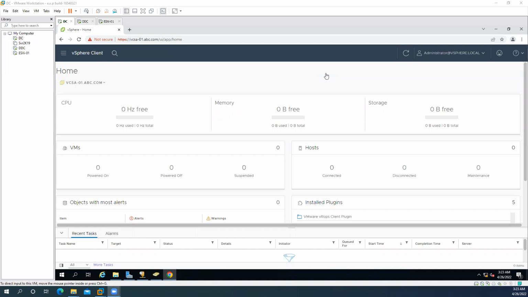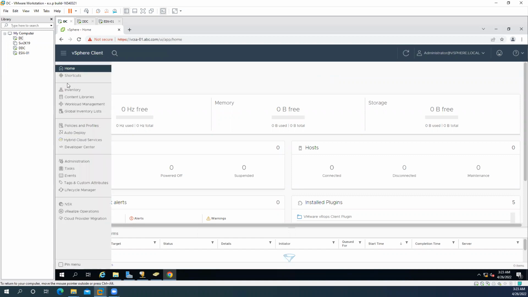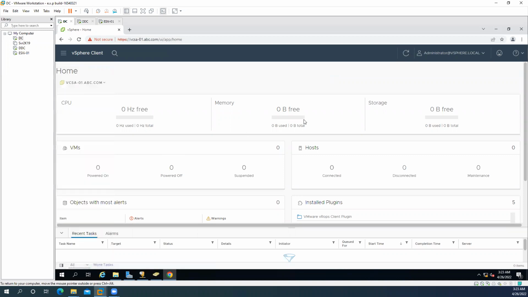My name is Mahesh and in today's video we will learn how to add an ESXi host into VCSA, that is vCenter Server Appliance, and how to create and configure the data center in vCenter Server Appliance. So as you can see, I have logged into my vSphere client and let me click on home. Okay, so we are on the home screen only.